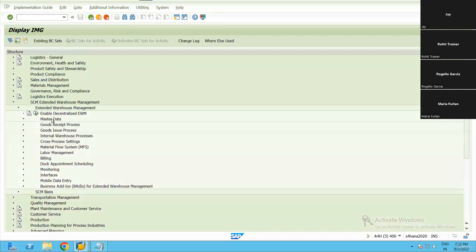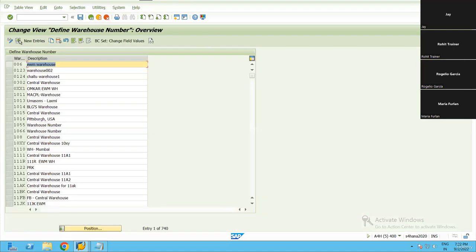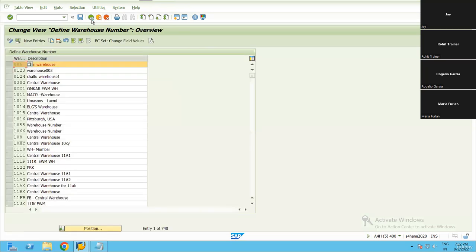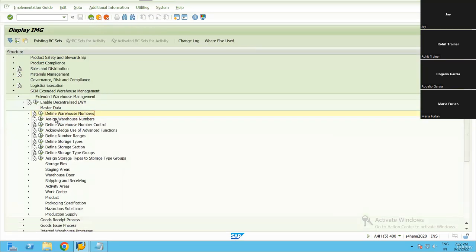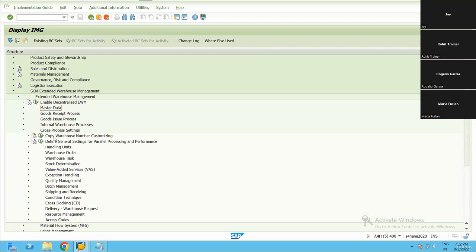But if you go to master data and try to define the warehouse number, you can only define your warehouse number. You don't have any option to copy the customizing settings. If you define your warehouse number in this way, then you will have to define all the master data by yourself. So it is recommended to copy the customizing settings by using cross-process settings. Using this node, you can give the standard warehouse number, which is generally 0001 in the EWM system, and give your EWM warehouse number and copy the customizing.